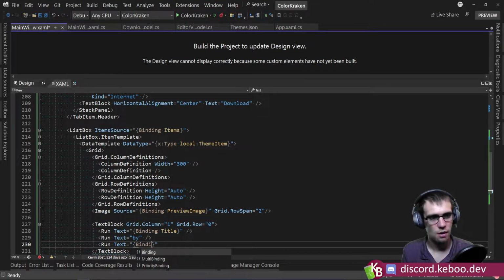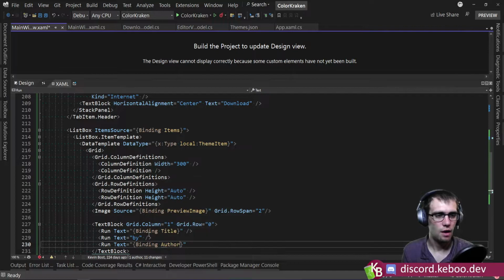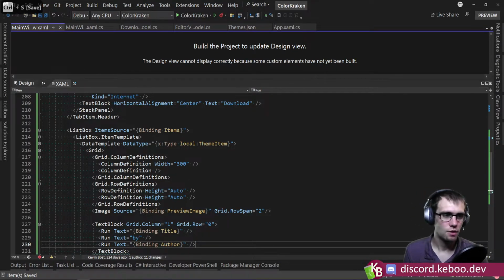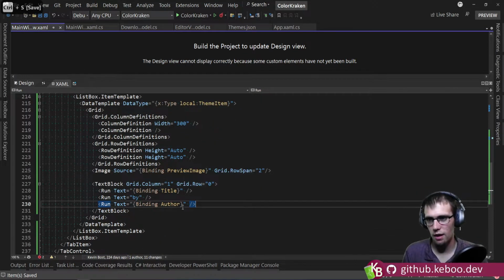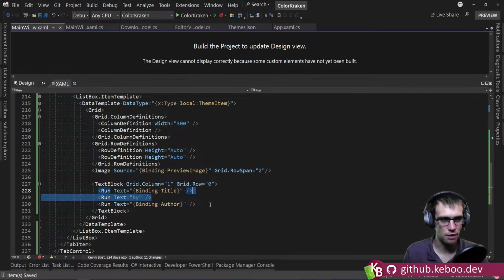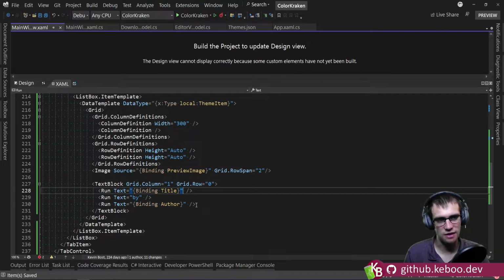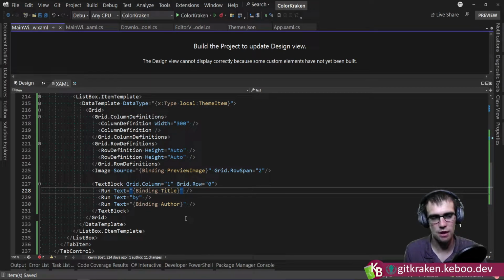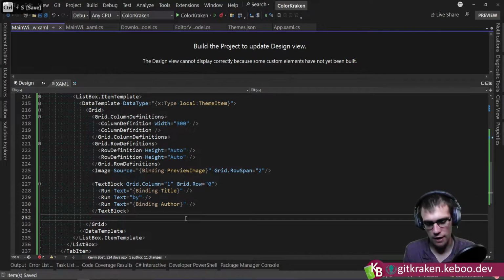and then we will do run text binding author. So there's other ways you could have done this. Multi-value converter with a string format could do this little thing in the middle too. I'm thinking I'm going to probably end up mucking with some of the font sizes and styles to separate these out a little bit. So I'm just going to do it like that, just for now.